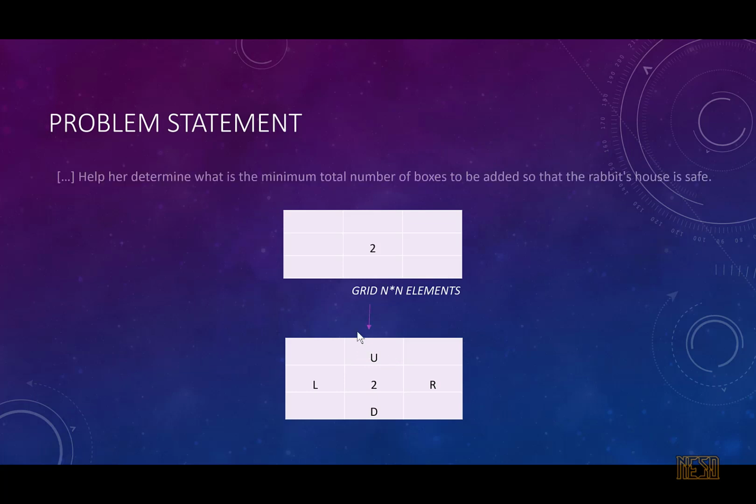So the problem is to determine the minimum total number of boxes to be added so that the rabbit's house is safe. What that basically translates to is that we should ensure that the difference in value between all cells in this grid is smaller or equal to 1. And we're only allowed to add an integer, a positive number, to each cell. So what is the minimum number required to obtain this condition right here?